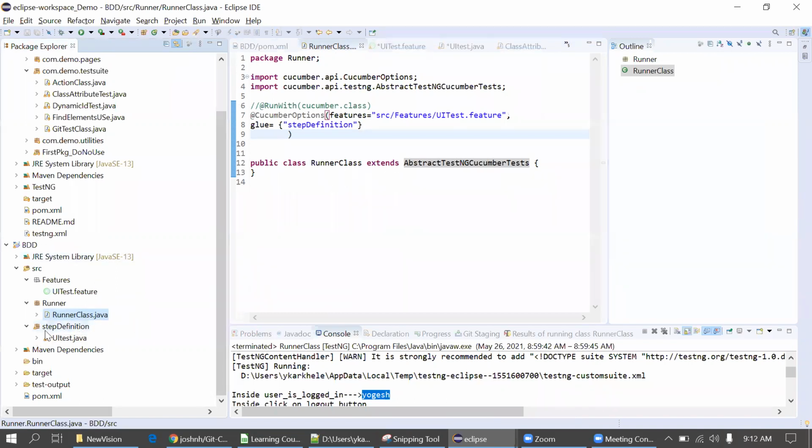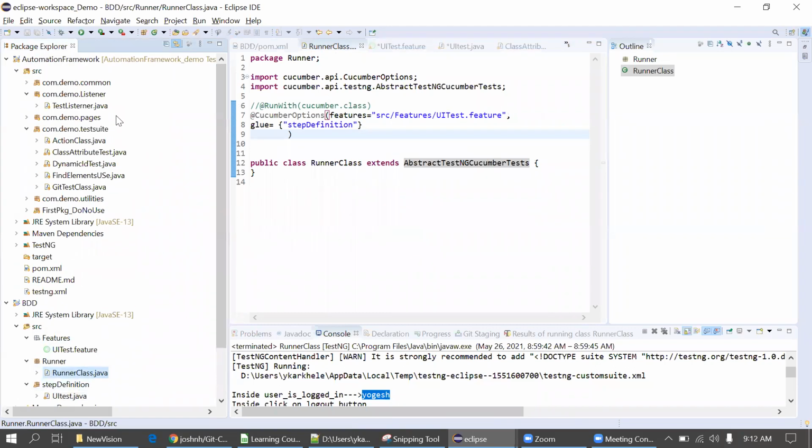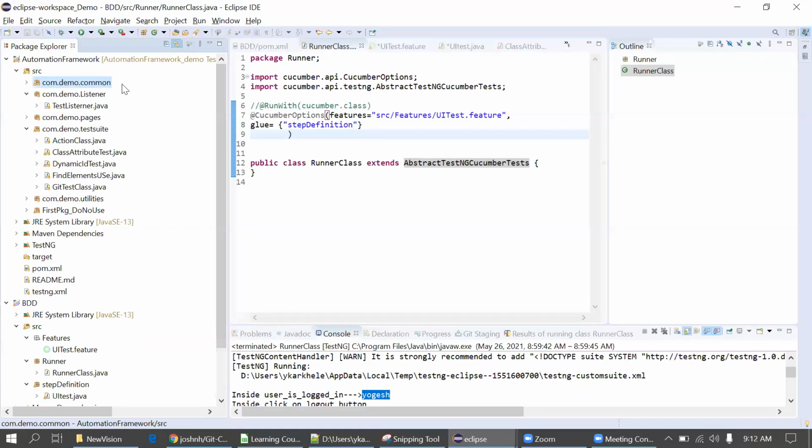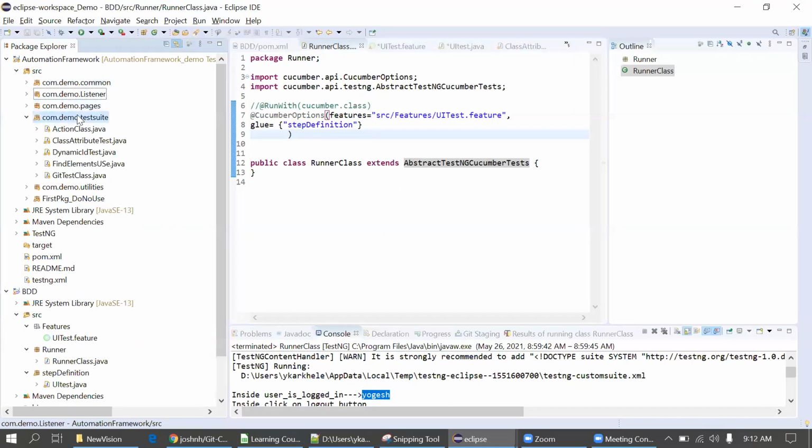So where will you write, sir? I will create a new package. I'm going to the previous framework, and I will create a similar structure to what I have used here. I'll copy this, except the test cases. I will copy these pages, listener, common, and utilities. I will not copy the test suite.